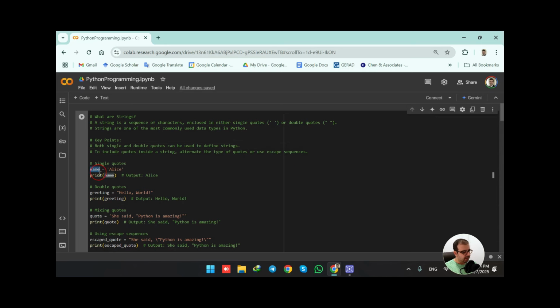Here I'm initializing a variable called name, and using a single quote, I'm assigning Alice to this name, and I'm printing out name using the print keyword in Python. Okay, and here I have the greeting variable, and I'm printing greeting using the print keyword. However, I'm using double quotes here.